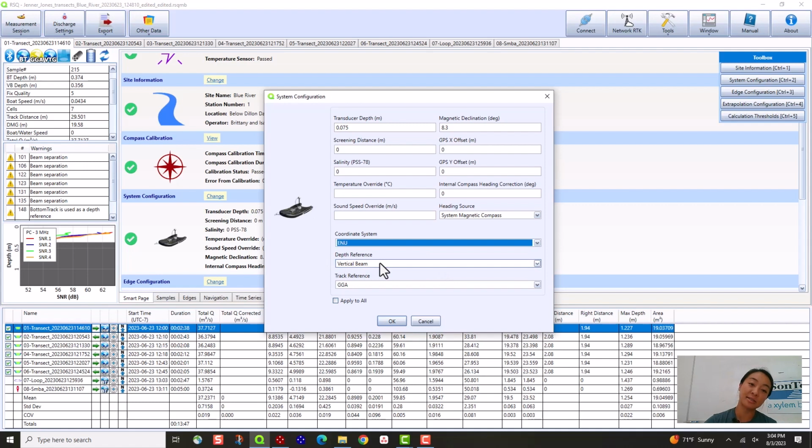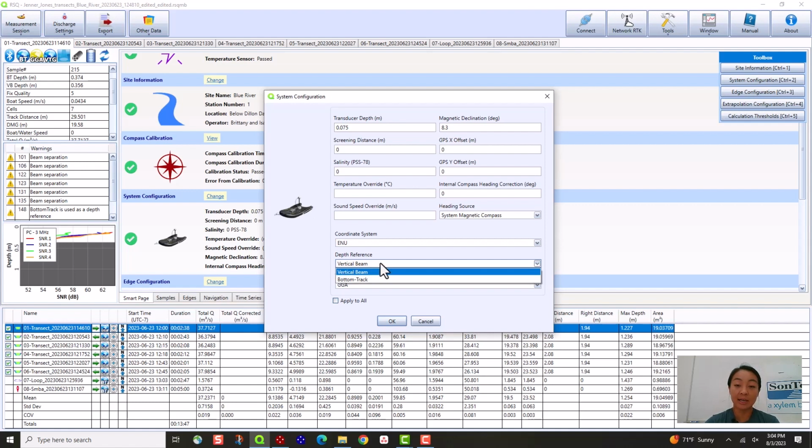Now your depth reference. I was mentioning earlier that the vertical beam, because it had a couple gaps, the bottom track depth was able to fill in for that. Here, if you're noticing that your vertical beam has a lot of gaps, you can actually choose your bottom track as your depth reference. So there's just the choice here for you.